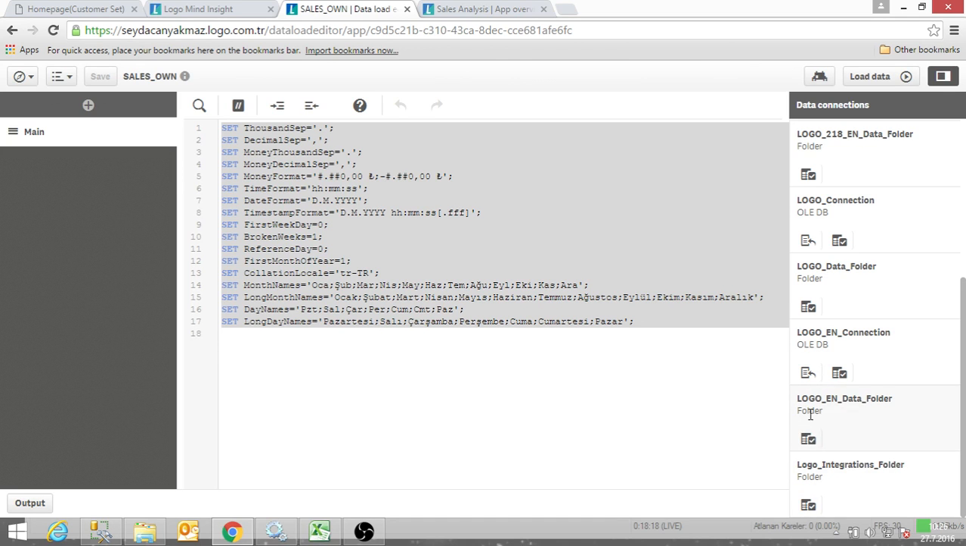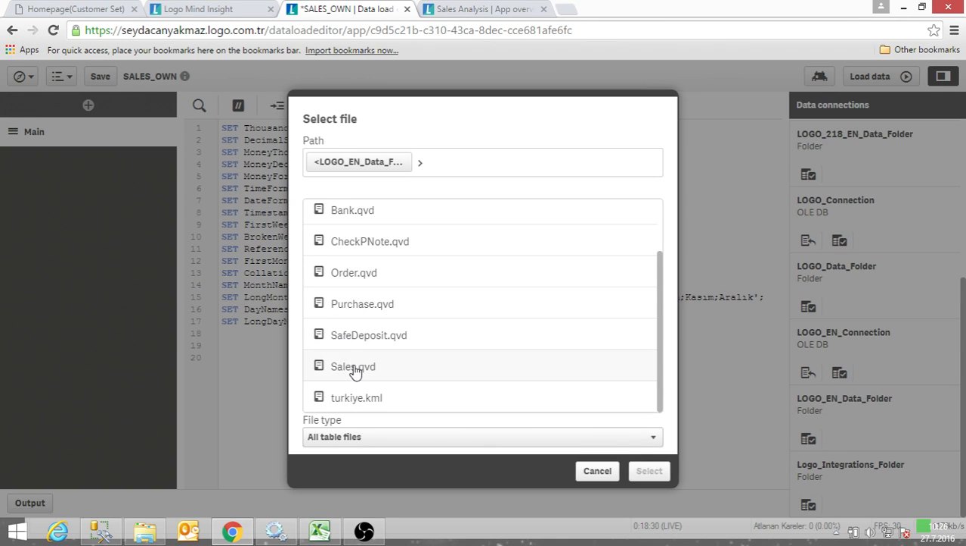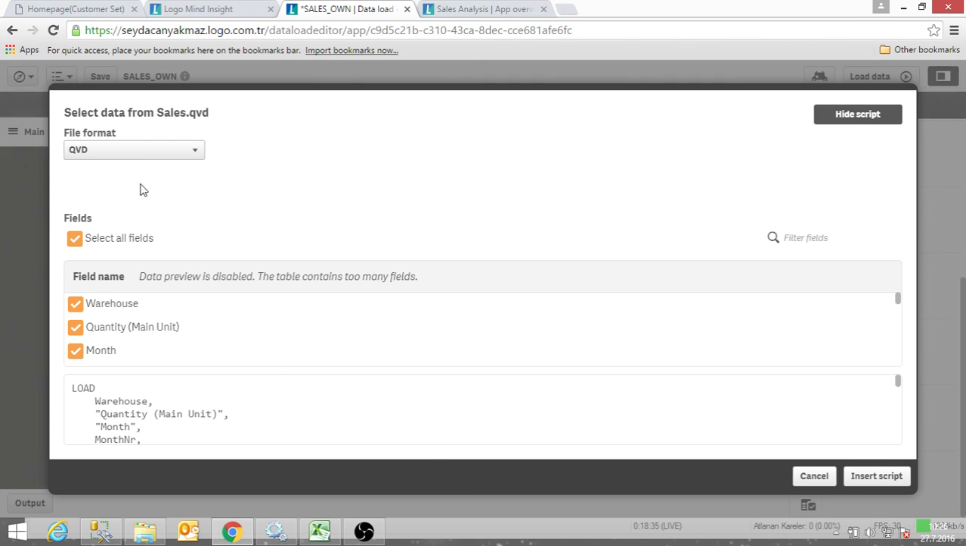and when I use it, I have to click the select data button like this. Sales QVD. I can see all the fields in this model.